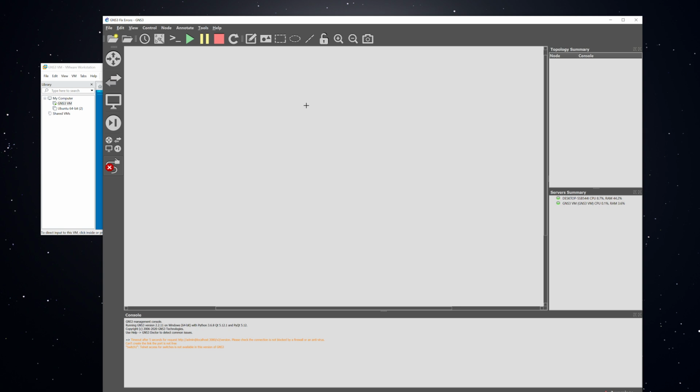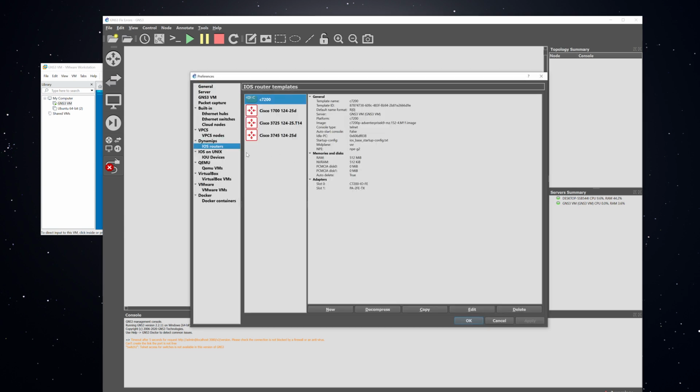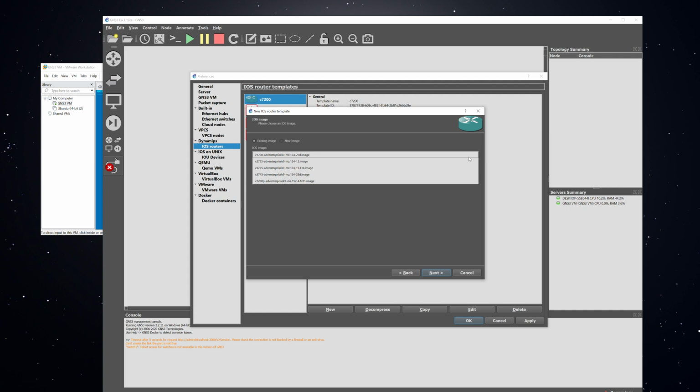All right, so now we're out here on GNS3, and the next step is going to be to create the Etherswitch router. So I'm going to go Edit, and then select Preferences. And we'll go down to this section here, Dynamips, IOS Routers, and I'm going to click on New. And I'm going to change this selection to run the IOS router on the GNS3 VM because it works better. And so like I previously stated, I'm going to be using this specific C3725 image. So I'm going to select that.